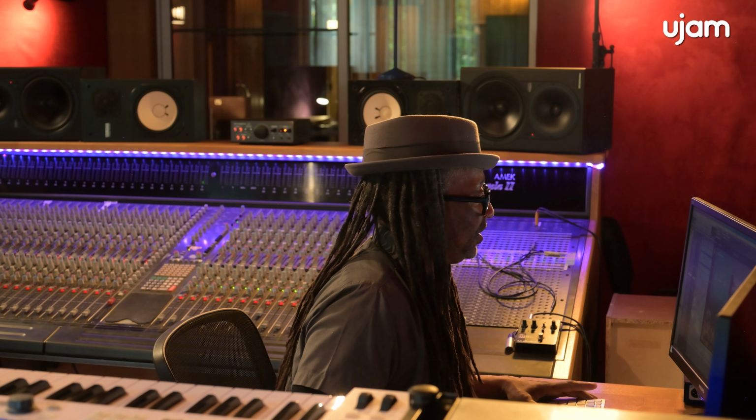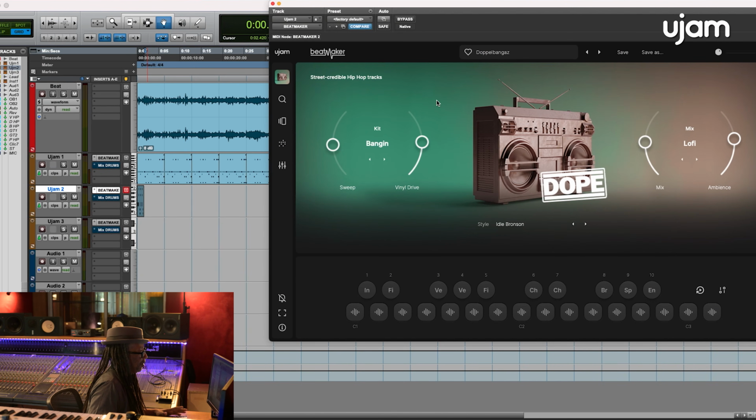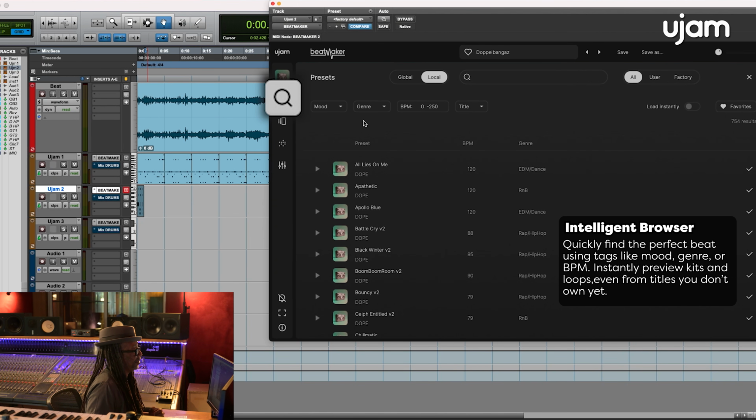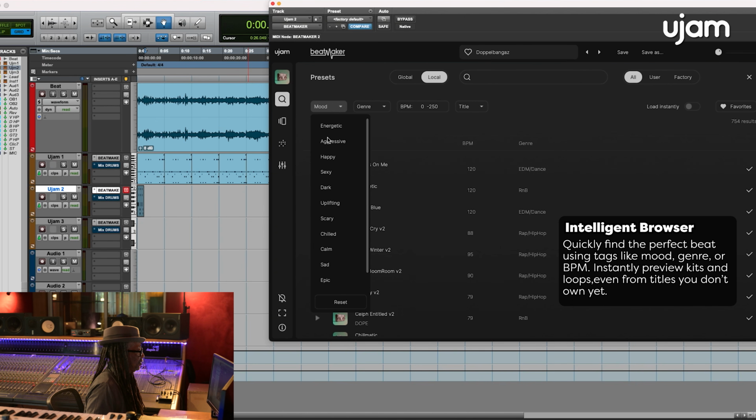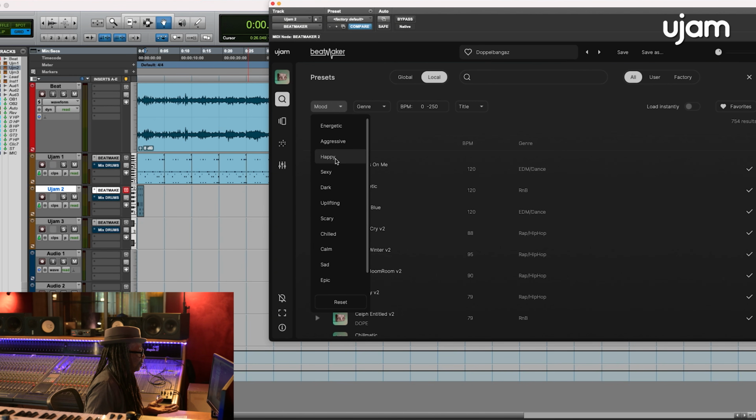Okay, so the next thing is the search engine, right? Now this makes it really easy to get around and find the beats that you like. Now you got your mood here, and you can actually search for something happy, sexy, something dark. How about chill? It looks kind of good.